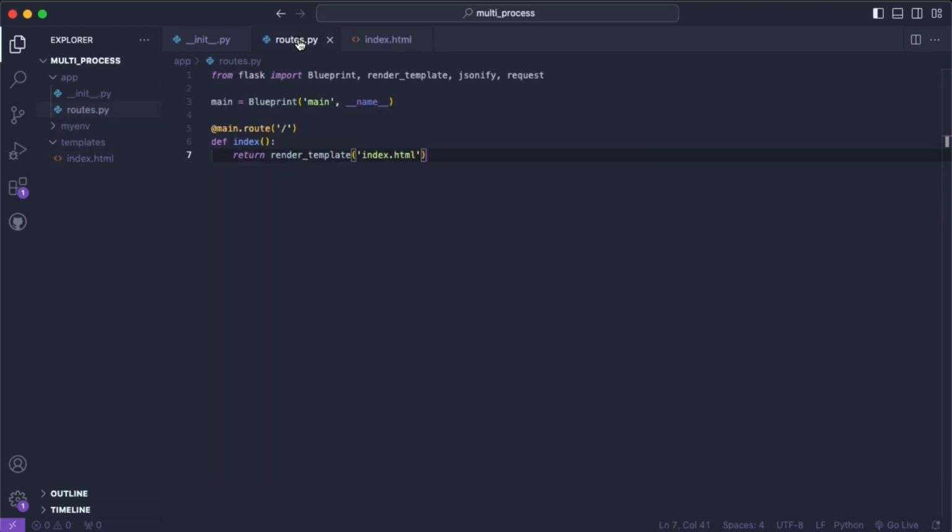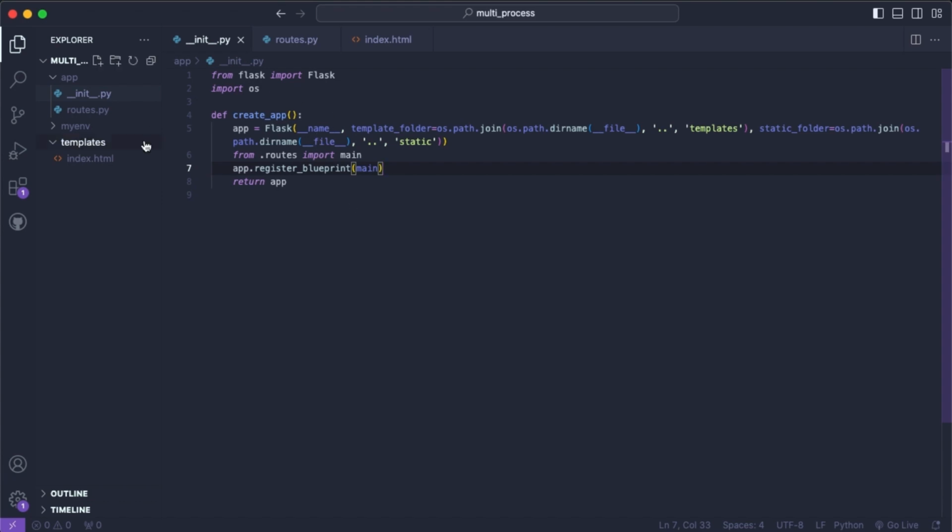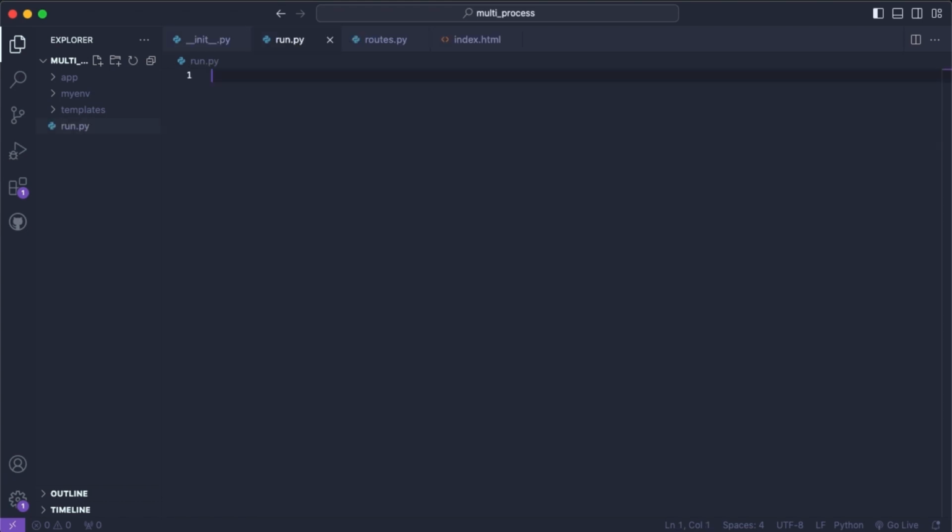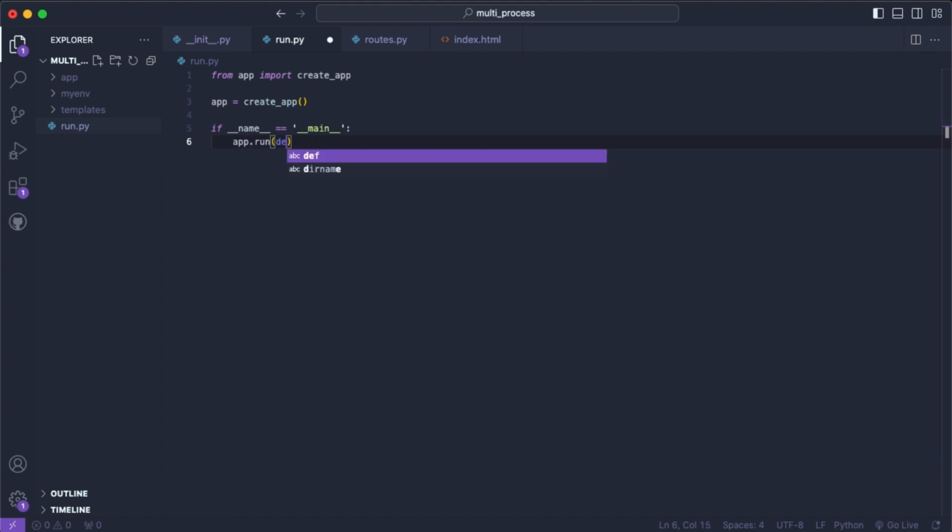So now we have our routes and our initialization method sorted. We need a way to actually run this app. So outside of all of these, in the root directory, we just create a run.py, and then inside of here we're going to say from app import create_app. We'll say app is equal to create_app, and then we'll just say if __name__ double equal to __main__, app.run, and then debug is equal to True.